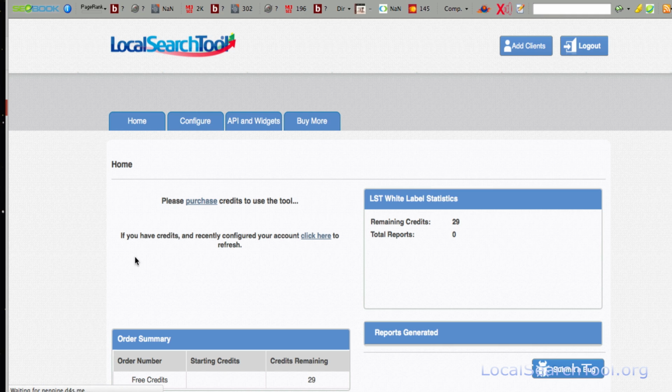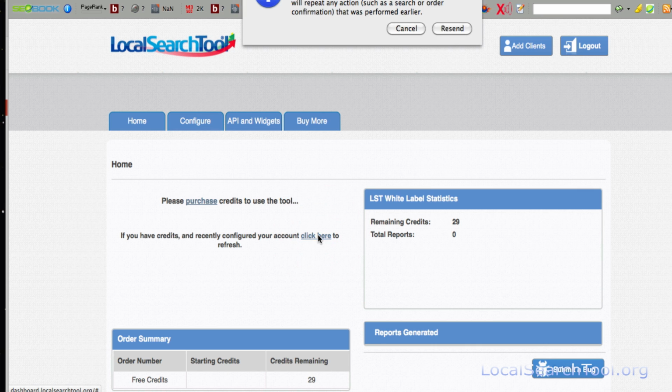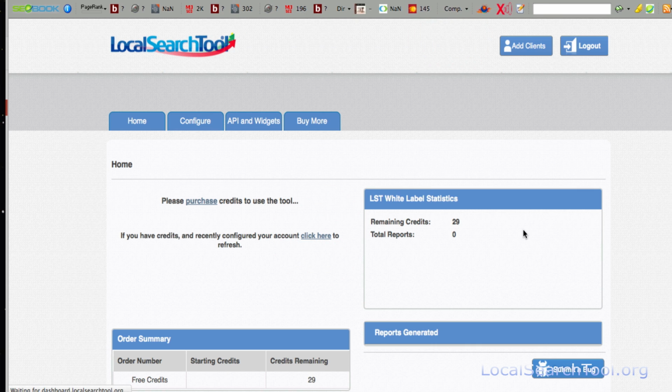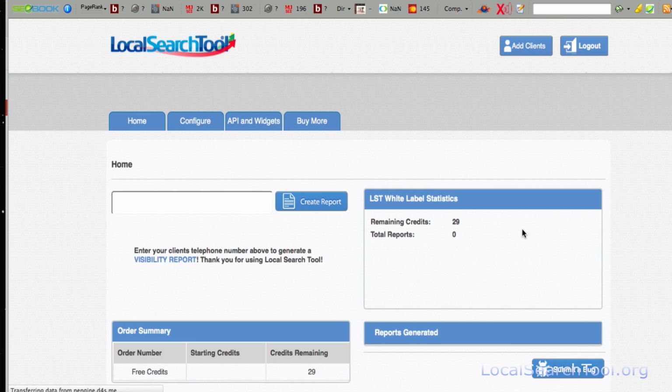Okay, and now you're back on the home page. So what you're going to want to do, it's talking about your credit system here. Here's the credits that you have. If you recently configured your account, go ahead and click here to refresh. Okay, and this is going to be where you can actually start creating your reports.